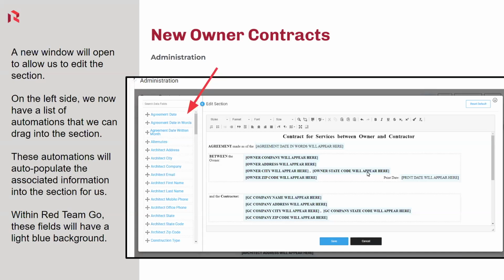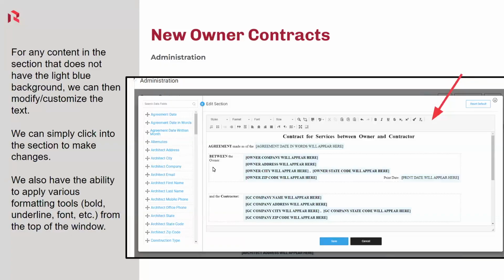And like I said, over on the left side, there is a long list, whether it's the architect address or the owner's first name or anything along those lines. And pretty much anything that you would need would be in that left side menu. And again, you can drag that into the body of the contract wherever you need it to be. In the body of the contract, across the top, we have all the standard formatting tools. So if you want to make something bold or underlined or resized or different font or anything along those lines, you have all those available.